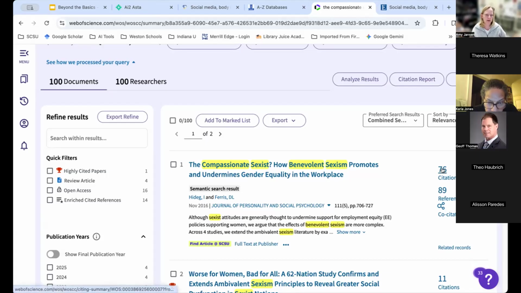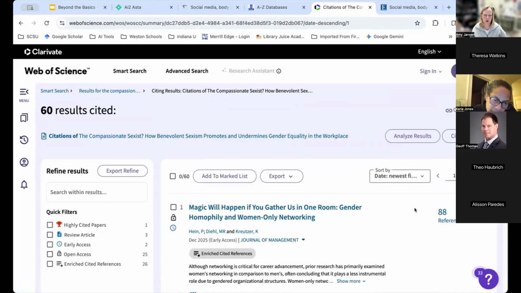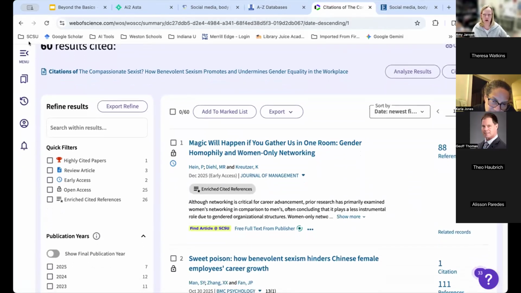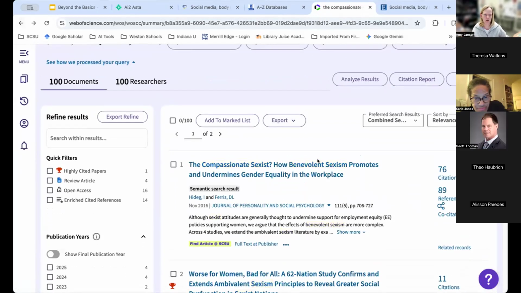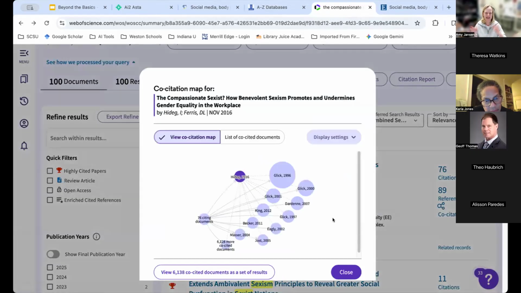So we want to look at the citations. Who has cited the article? And then we can also go to the references of this specific article. So who are Hideg and Ferris really citing in their work? This map right here is also very good at laying it out.